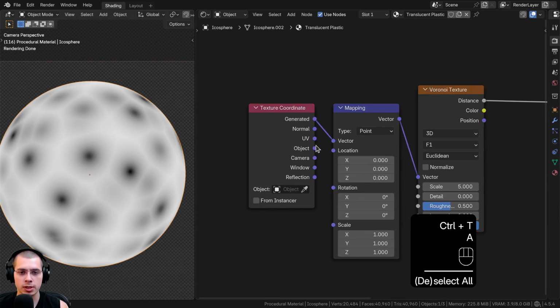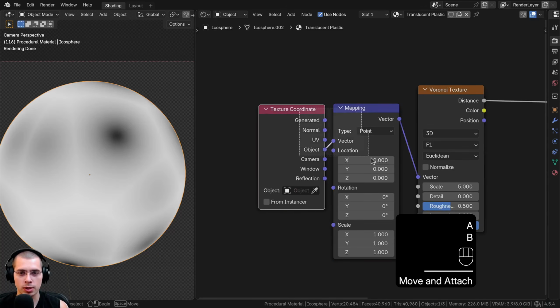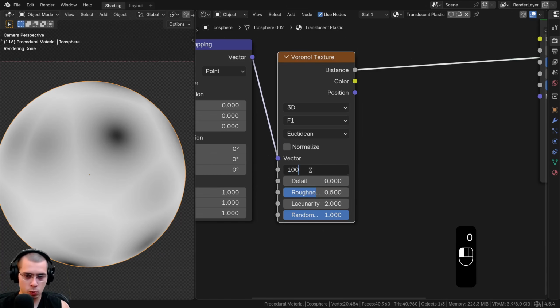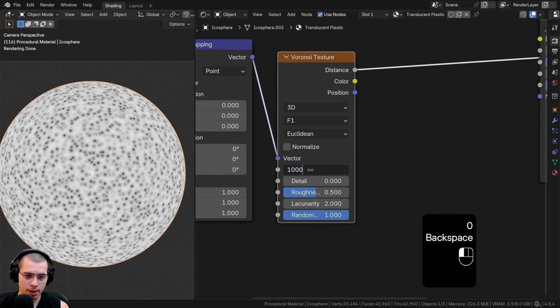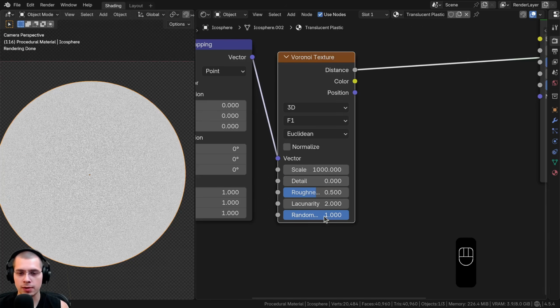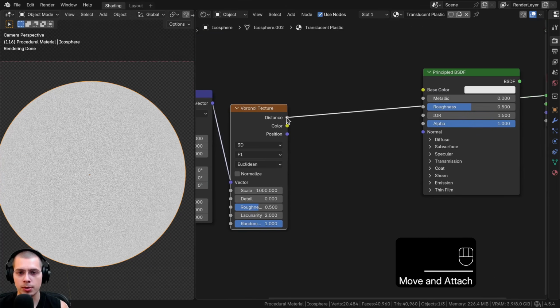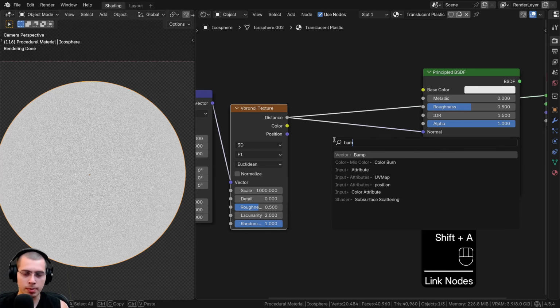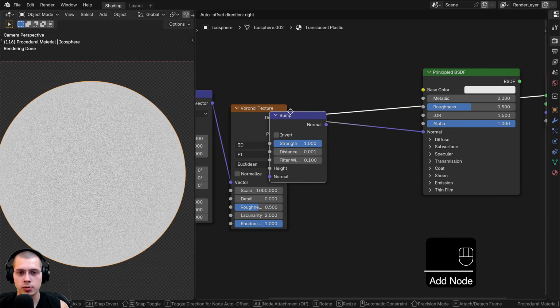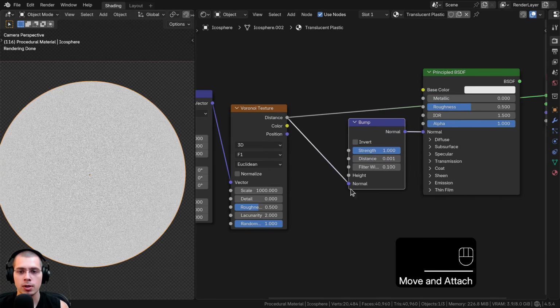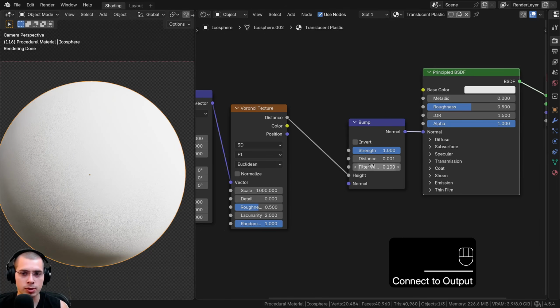I'll also hit Control-T, and then we're going to use the object coordinates. So I'm going to turn the scale to 1000, not 100, but 1000, so it's really small. And I'll leave the other settings how they are. So I'm going to put the distance of the Voronoi into the normal to give it some bump, but then I want to search for a bump node to convert it to bump data. So let's drop it between the Voronoi and the principled, and the distance is going to go into the height value.